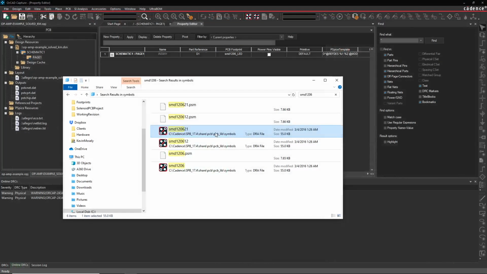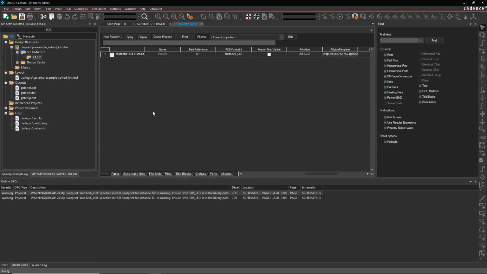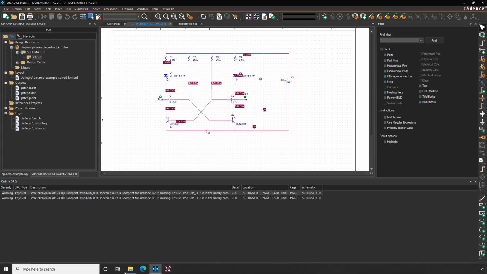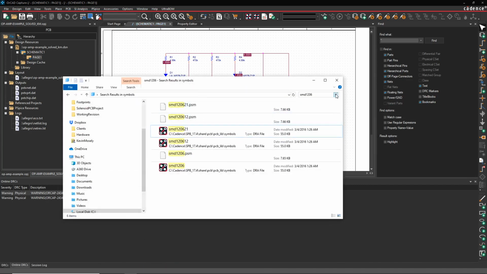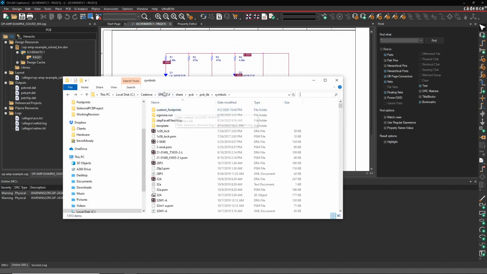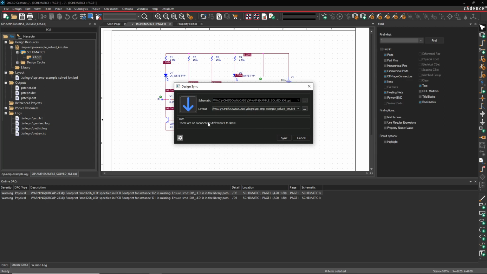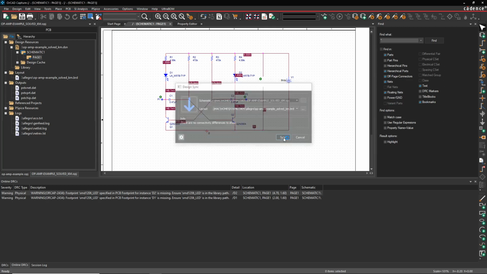Here's what I'm going to do now. Because I created the footprint and put it in a folder that OrCAD PCB editor is not already looking at, like this folder I just created called Custom Footprints, OrCAD PCB editor doesn't know to look in this folder. So if I try to run the PCB design sync, for instance, with my already created PCB, I'll do sync.